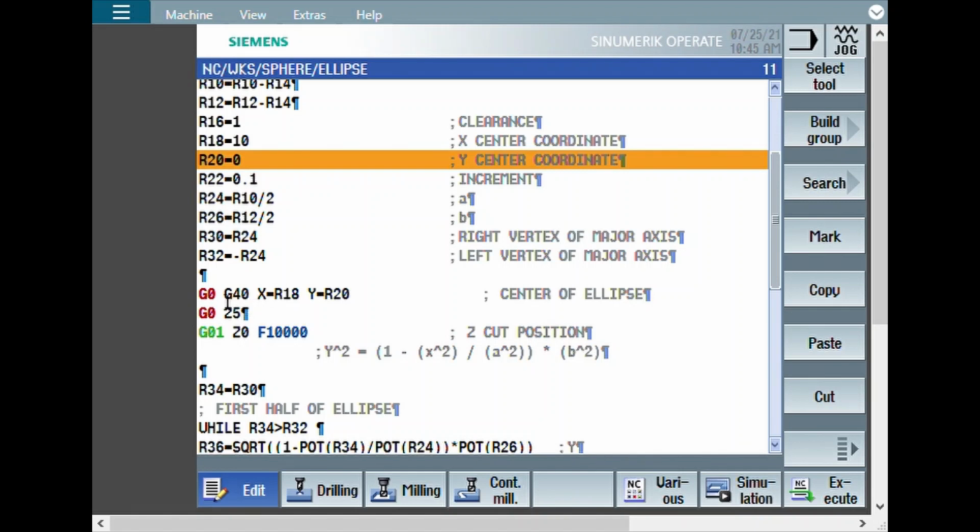Now the tool is called to the center of the ellipse, and then Z0. So in accordance with your requirement, you need to adjust this, whatever depth you want to cut. This is the formula which you have already seen, y square equal to 1 minus x square by a square multiplied by b square. Now R34 is a new variable which we are equating with R30. R30 is nothing but right vertex.